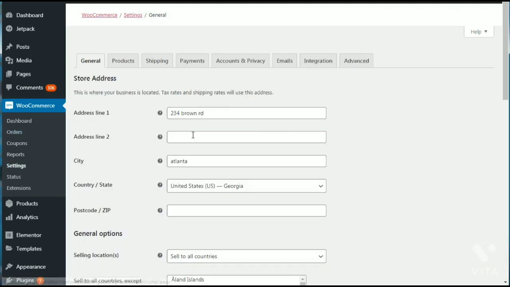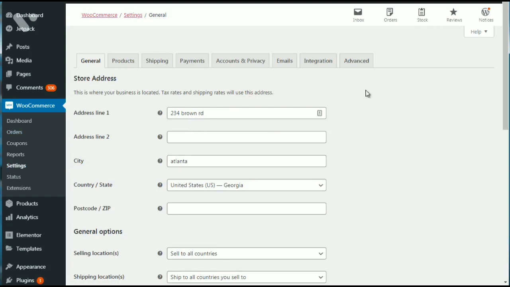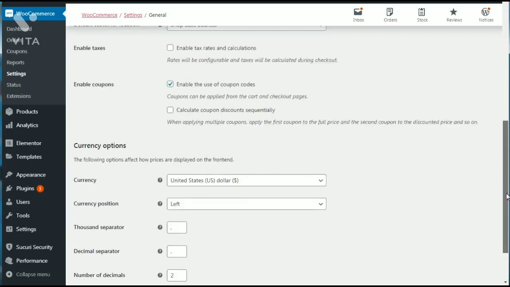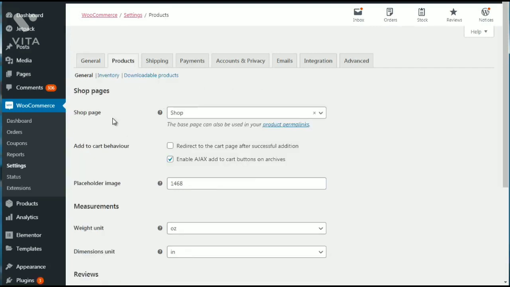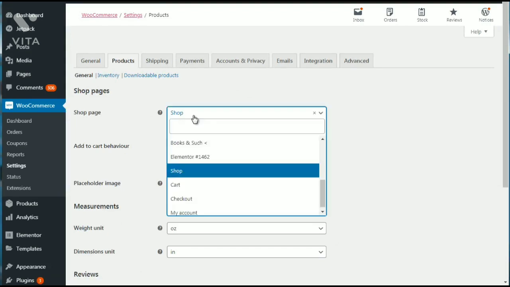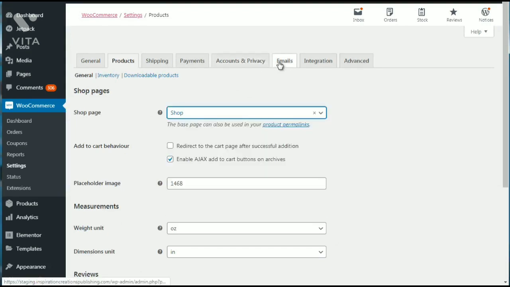Next up, we have settings. So within settings, this is basically what we dealt with initially. So remember, we got general, we have shipping, we have payments, we have accounts, we have more. So the main differences with the wizard and what we see here are the products. And this is the actual shop page. So it's shop.